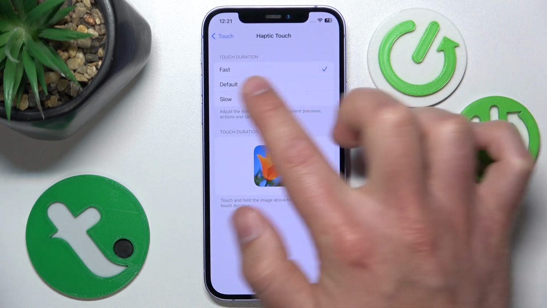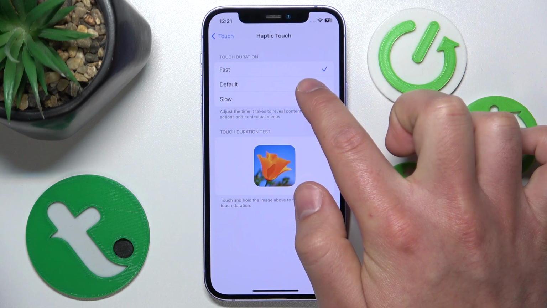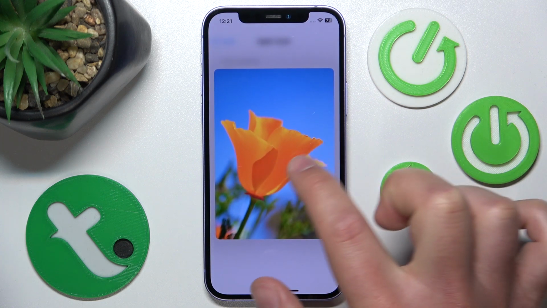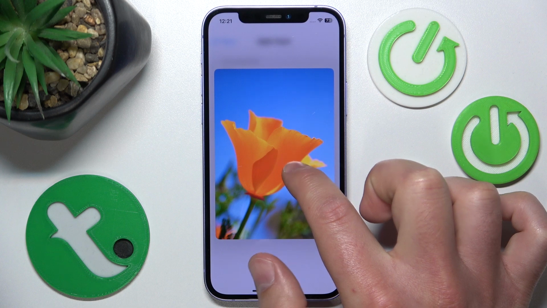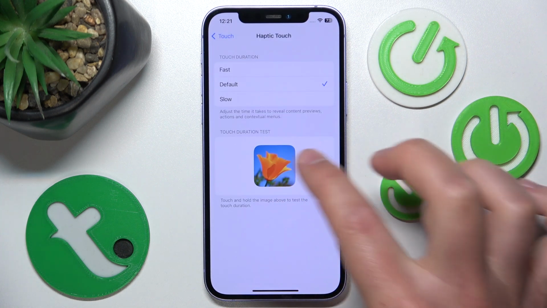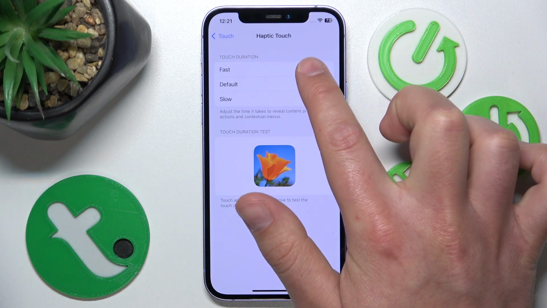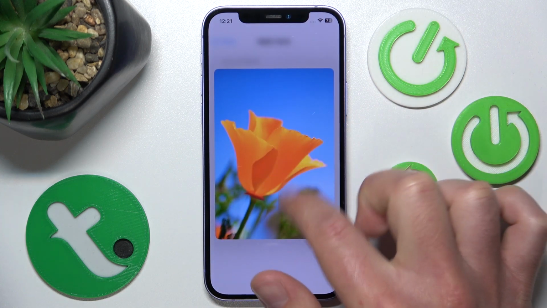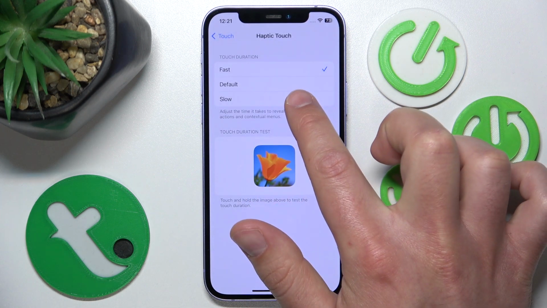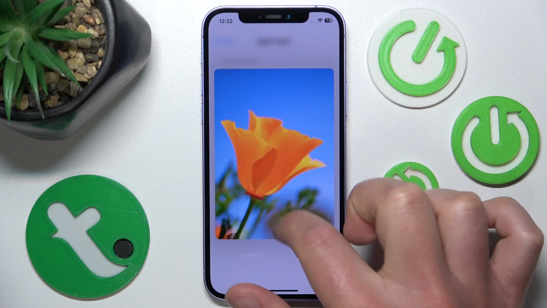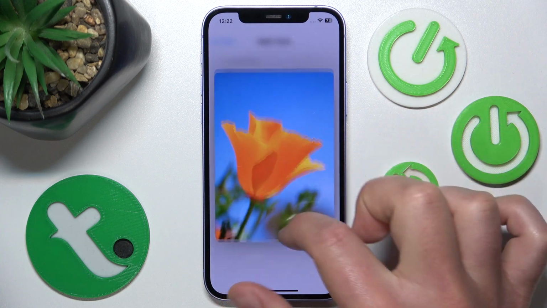And here you can choose between the touch duration: Fast, Default and Slow. What it does is, if you press and hold to open an image, for example, the default one is the middle one. Touch duration is how many milliseconds or seconds you need to hold the touch to open the image. And if you change to Fast, it is going to, as you can see, happen a little bit quicker. And if you select Slow, it is going to take more time to touch and hold to open the image or anything on the iPhone.